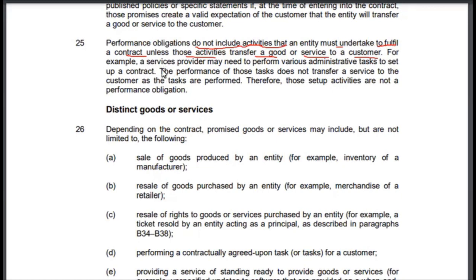So they have given an example here as well. For example, a service provider may need to perform various admin tasks to set up a contract, right? So they are taking it from a contract point of view. The performance of those tasks does not transfer a service to the customer as the tasks are performed, right?